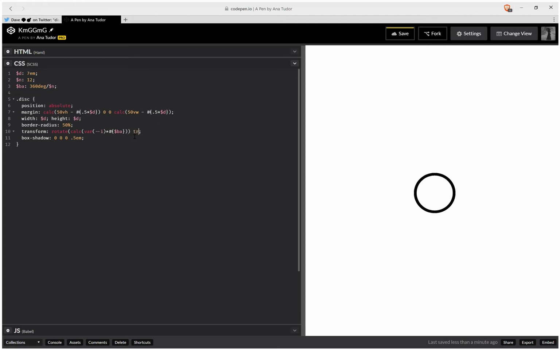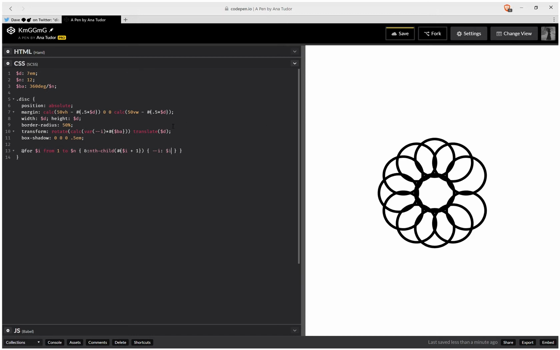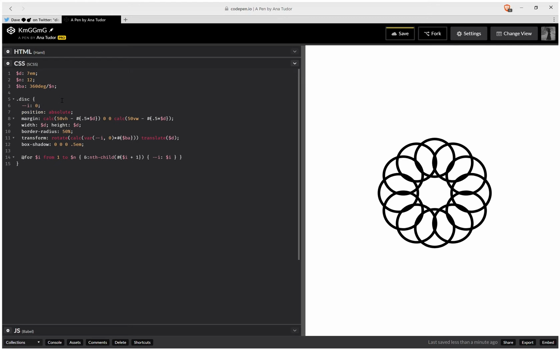Okay, then I have a translate. Let's say D for now. And now let's change that index. So for I from 1 to n, I'm going to have nth child, and here is I plus 1, and I'm going to set that custom property to the current index of the loop. Okay, so this works, and I can set this with a default of 0. Or I can just not bother with the default and just set that I 0 here. Okay.